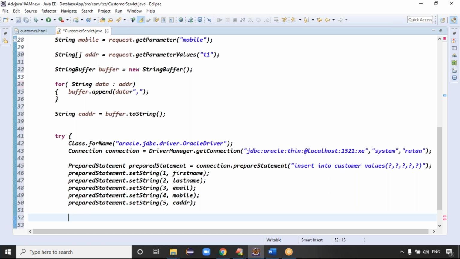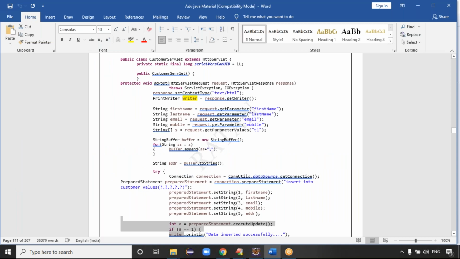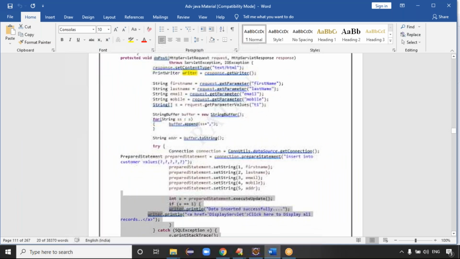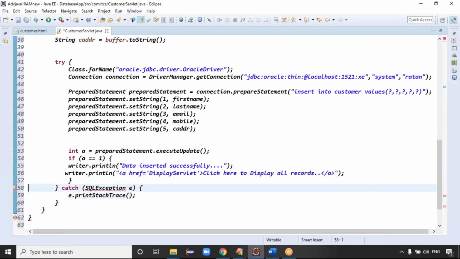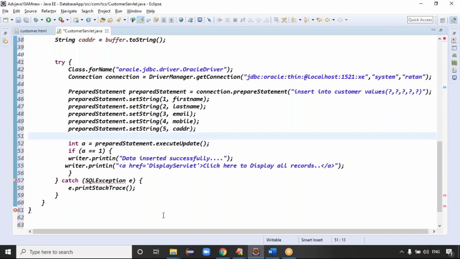Exactly. Good, guys. Now execute the query once. How to execute the query? PreparedStatement dot executeUpdate method. Yeah, PreparedStatement dot executeUpdate method. The executeUpdate method return type is what? Integer. If it equals 1, if it equals 1 means what, guys?